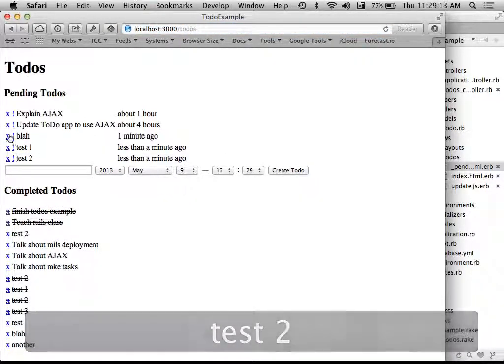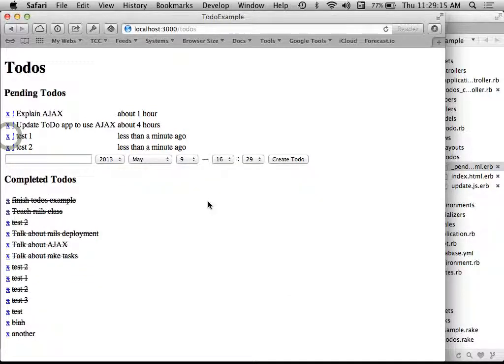All right, so it seems like that's working fine. Like I said, it's kind of hard to tell the difference between the way we had it working before and the way we have it working now. But what's going on now is that the rest of the page is not updating. It is only that pending list that's being updated every time we mark off one of those.